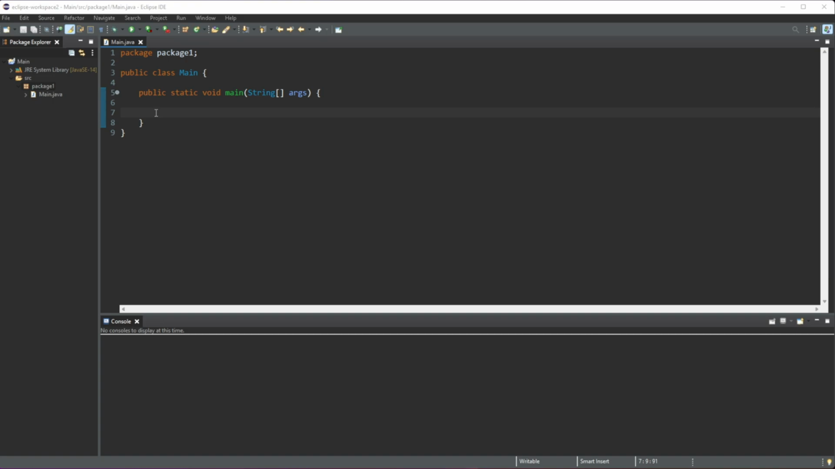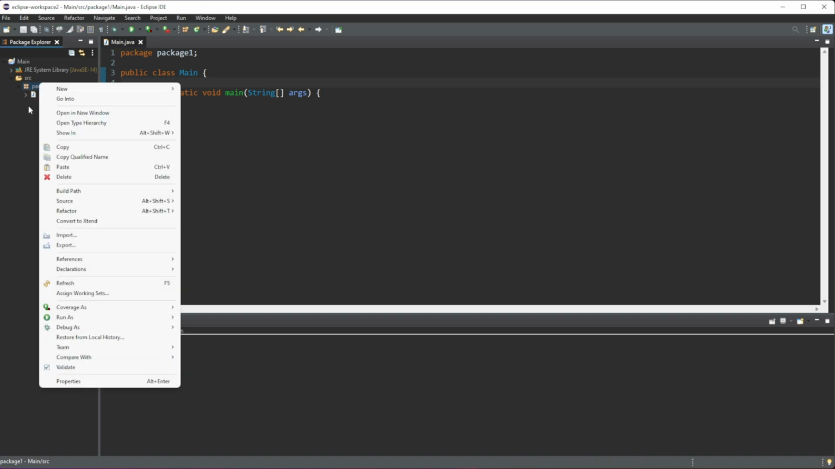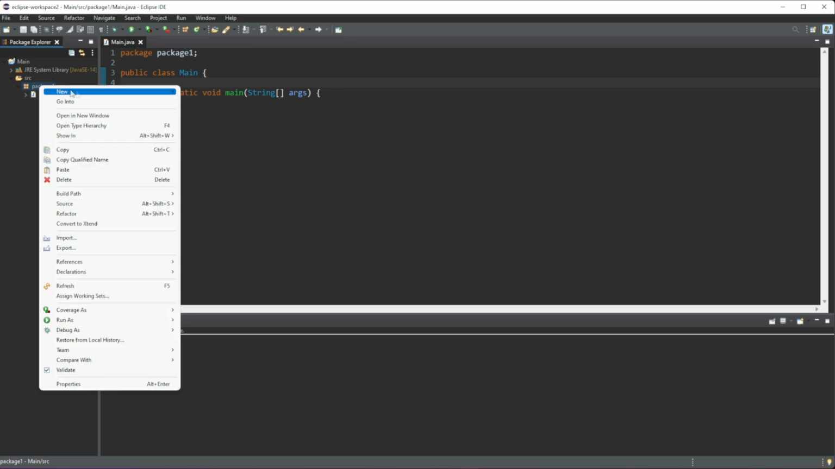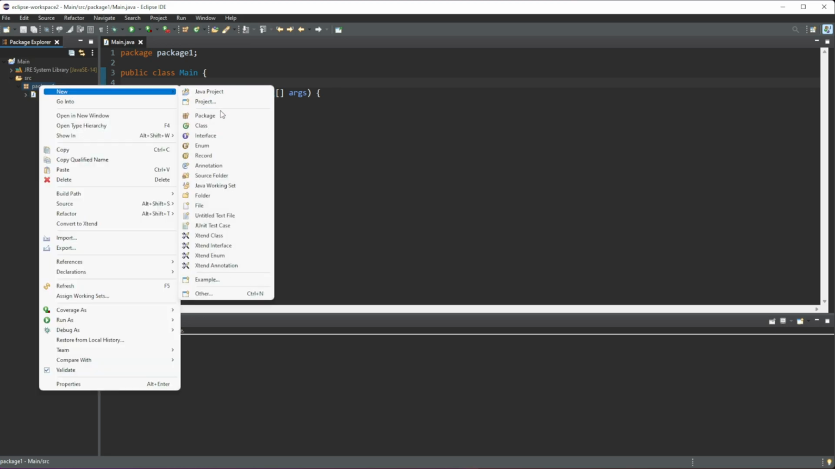So there's two ways that we can create an enum. The very first way is we can create our own class, or we can have it inside of our main class. So I'll show you both ways. So the first way is if we right click and go to new. We went over the packages, classes, interfaces. Now we're going to be going into enums.